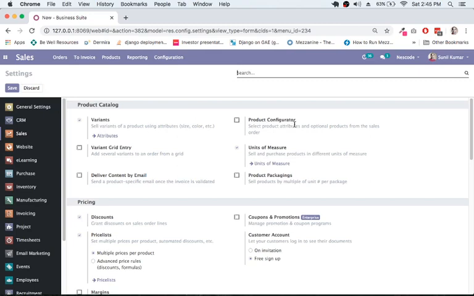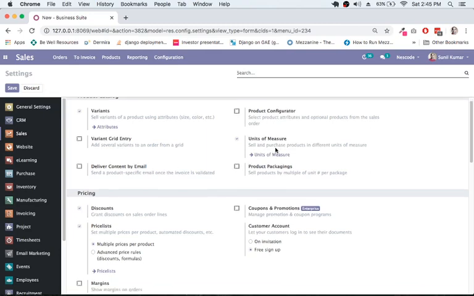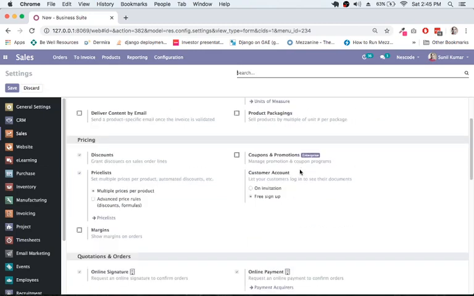And there are product configurators, and a list of units of measurement. If you would like to add your custom unit of measurement, it is very easy to add. And deliver content by email, and all those things, like you can do the emailing from the system itself. Product packaging, coupons and promotions, usually you can see this is available in the enterprise section itself. And whether you would like to allow the customer free sign up on the portal or not can be activated from the settings panel.